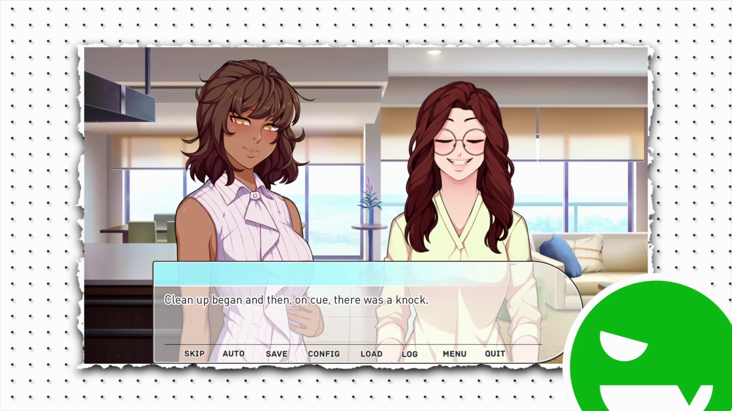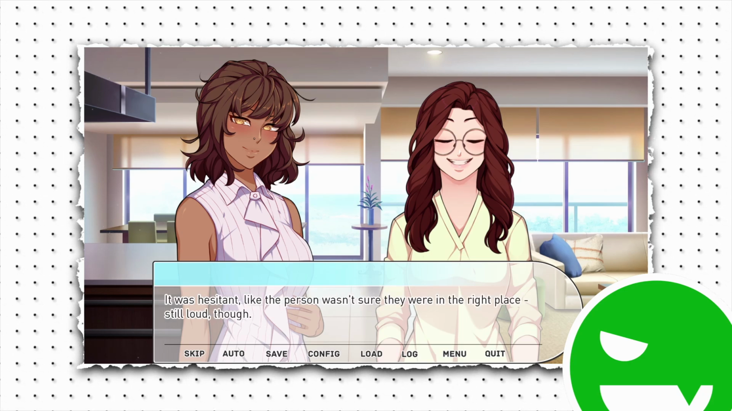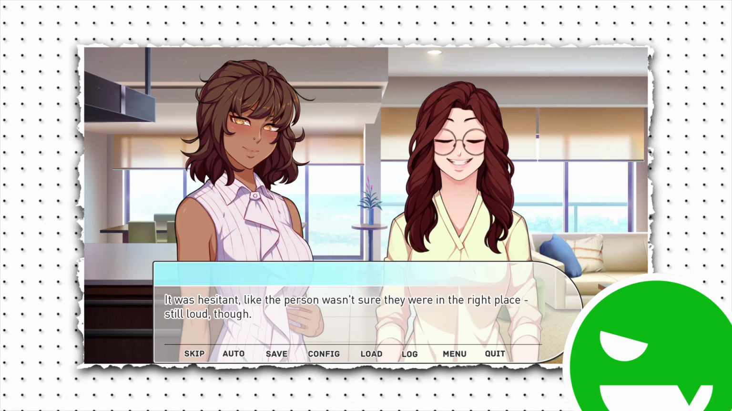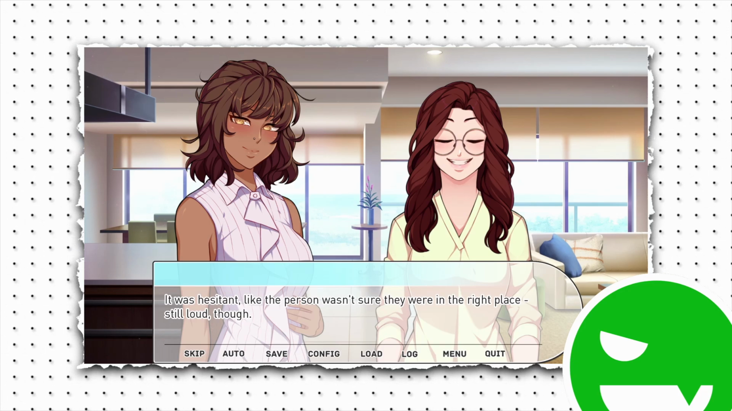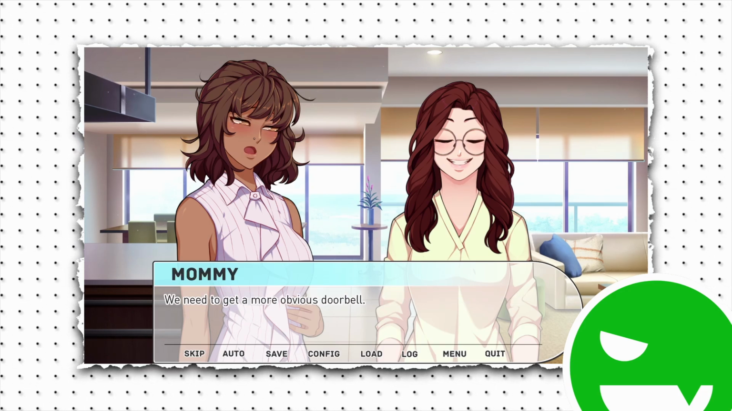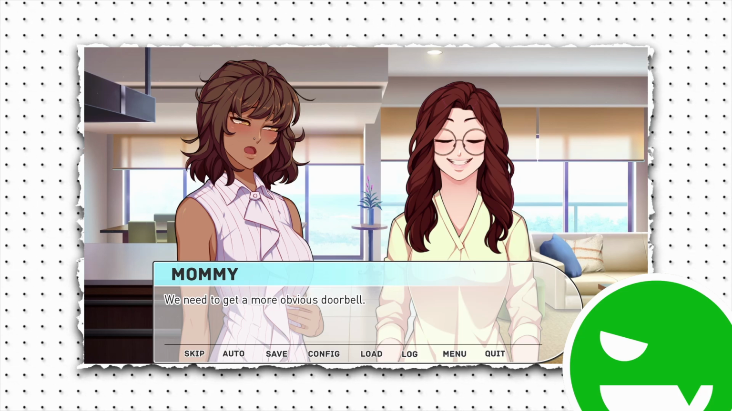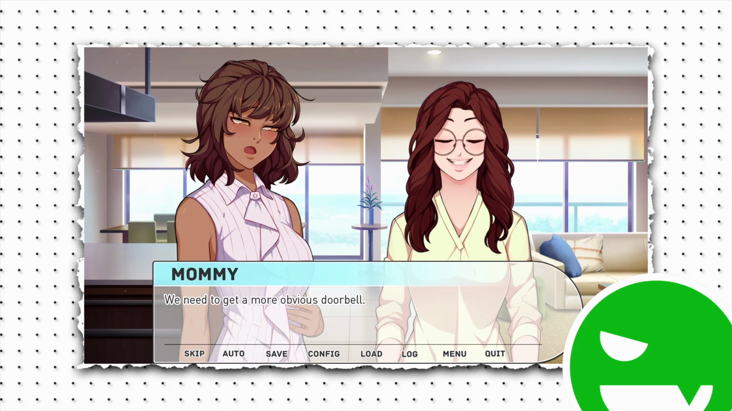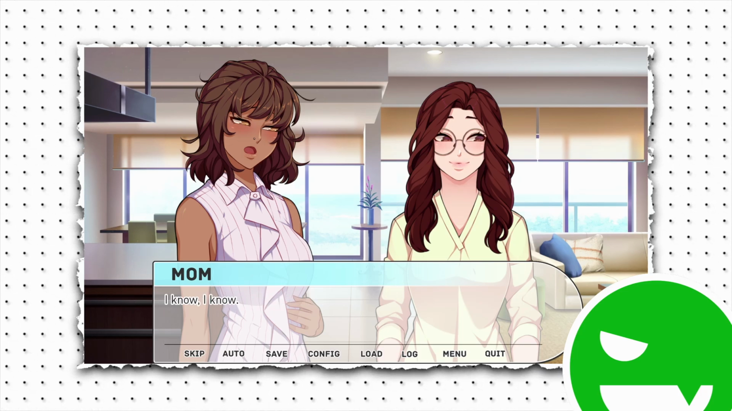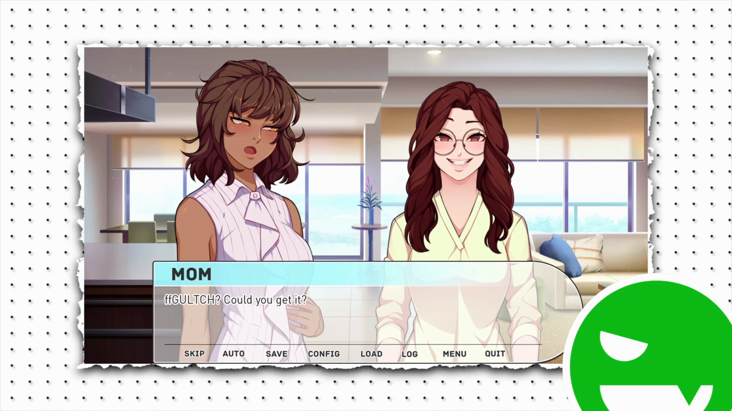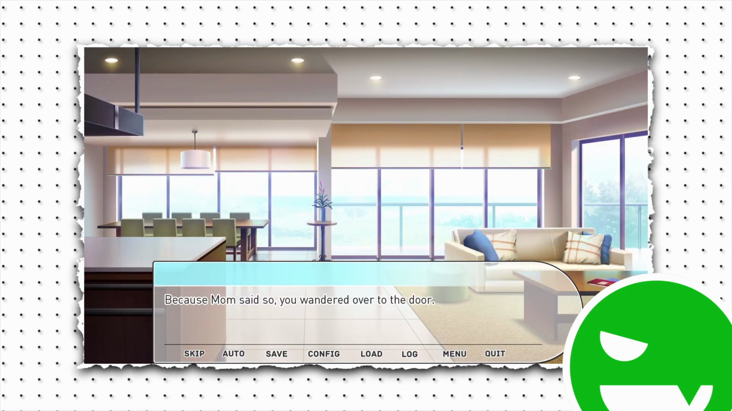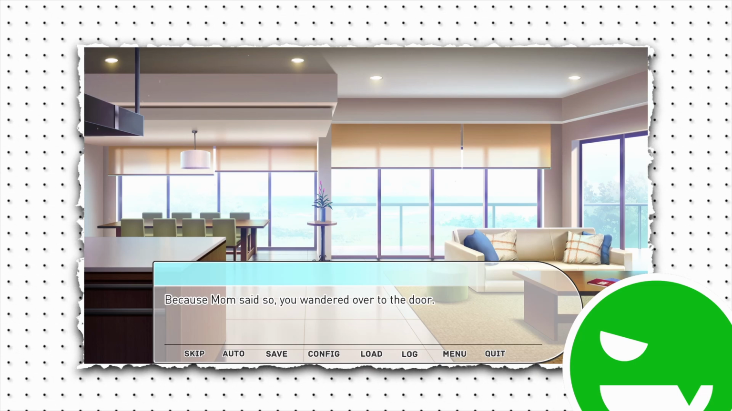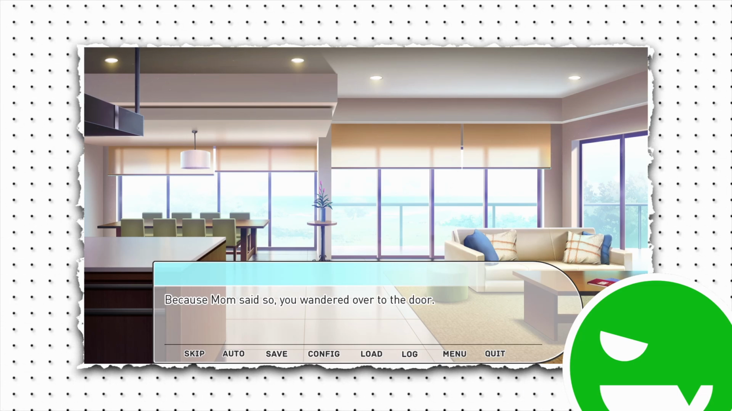Cleanup began, and then, on cue, there was a knock. There was hesitation, like a person wasn't sure they were in the right place. Still loud, though. They need to be more obvious. We need to get a more obvious doorbell. I know. Gulch, can you get it? It's always in visual novels. The parents are always pretty cool. Because Mom said so, you want it over the doors.